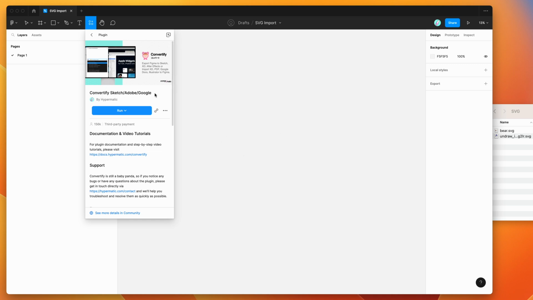So to get started, all we need to do is go up to the Resources tab in your Figma file, and if you search for the word Convertify, under the Plugins tab, you'll see Convertify pop up. If you click on that, you'll be able to run the plugin by either clicking on this run button here, or you can go to the more options icon, which I'd recommend, and click on the save to Figma plugins item, and that'll just save it to your plugins list for easy access later. So I've already gone ahead and done that.